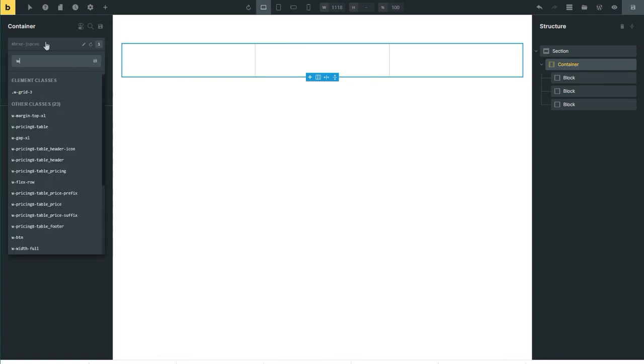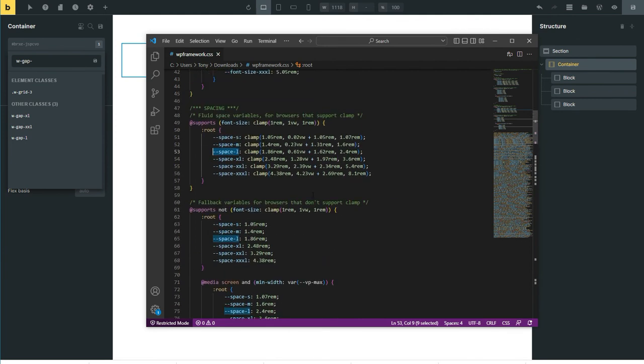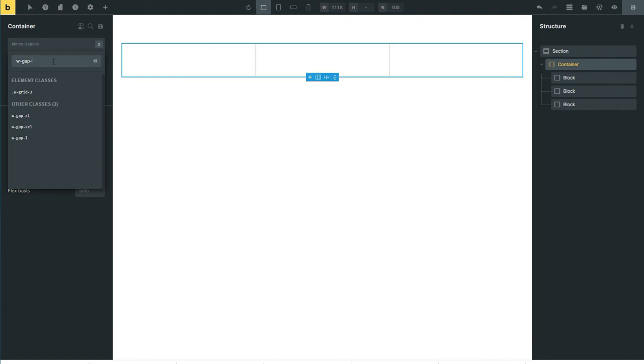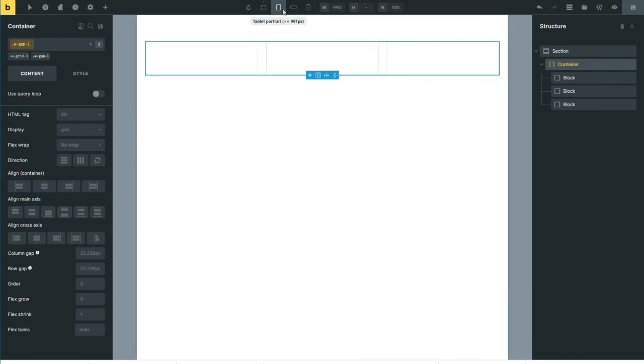I can just type w-gap, and now you need to specify the size, and you can see that here we have 1, 2, 3, 4, 5, 6 sizes for spacing. So from S to XXXL. I want something like L, so gap L. See, and that's it. To make it responsive, let's say I want to have 2 columns on tablet portrait.